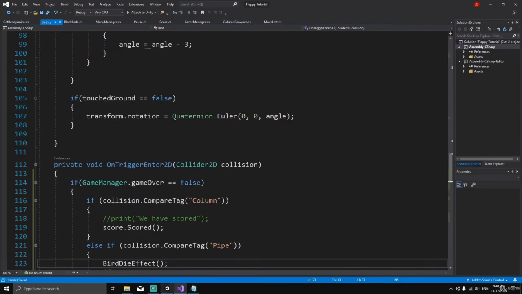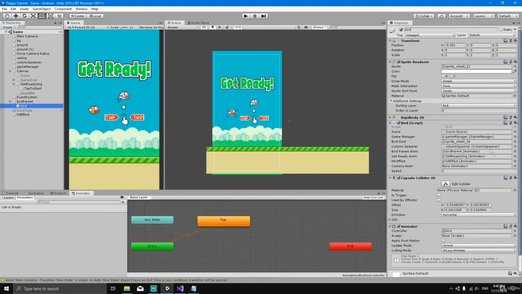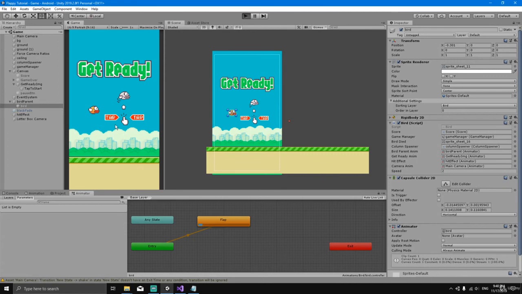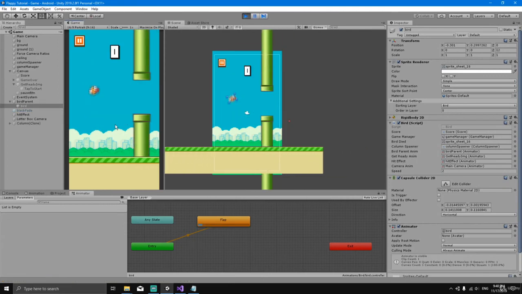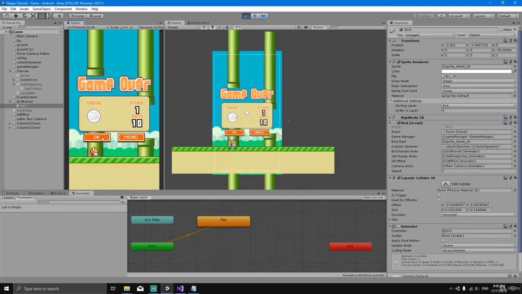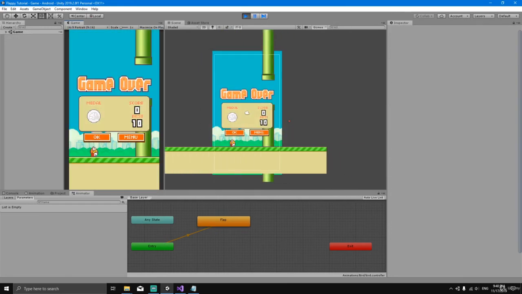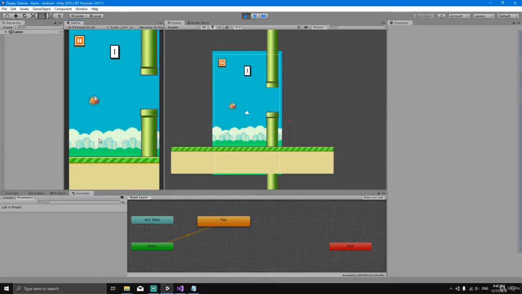Okay, so now we only need to go to the Unity editor and select our bird and set our camera animator reference. So select our main camera and drag it to the bird script. Save. And now if we play the game, you will see that if we actually collide, the camera moves. You can see that there's a shake of the camera, which is, I think, pretty cool.